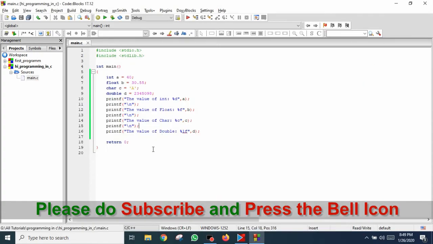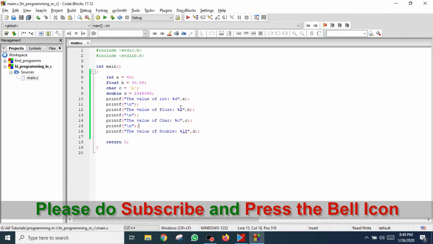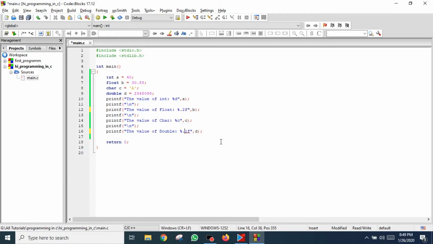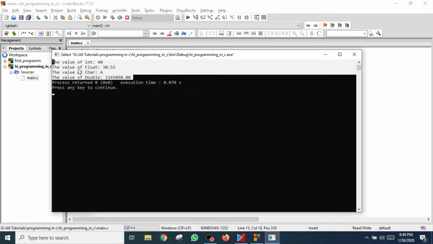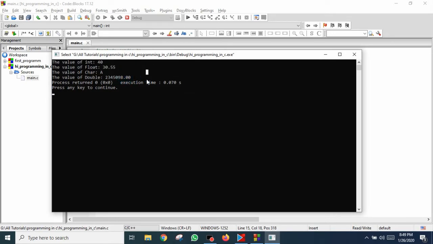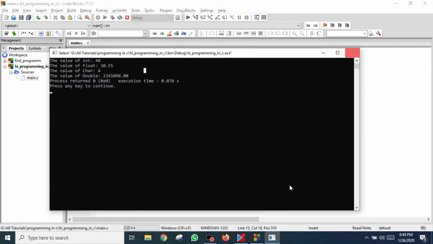How can we remove it? And another thing, see here also 349999. How will we remove this? Just put 0.2f. Now build and run. See, it looks good.